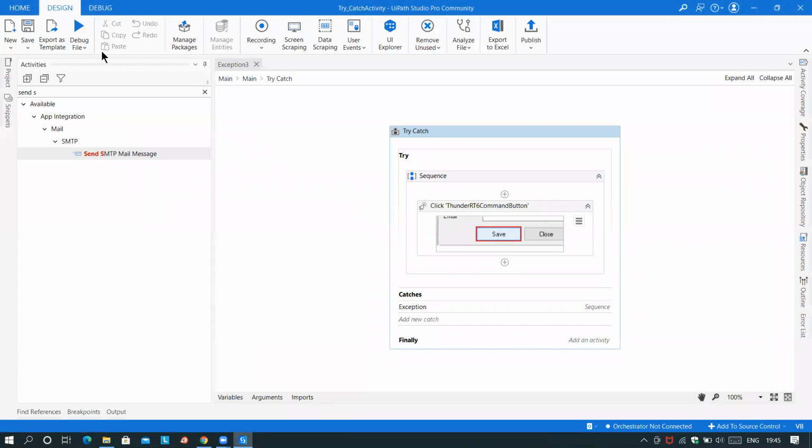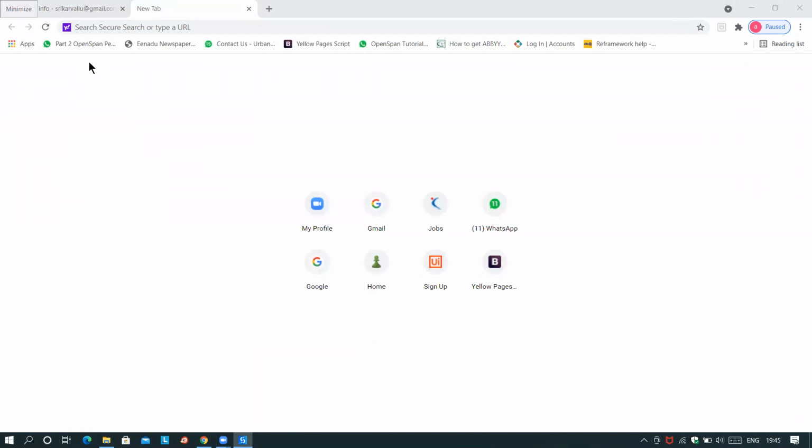Actually, I have opened that in another tab. Okay, there is no button. Again, I will try to execute it. Like here, run this file. Again, there is no button, so it will throw an exception with a new screenshot.